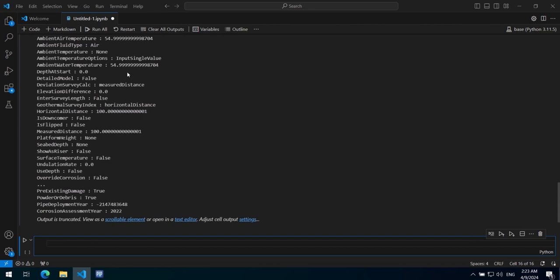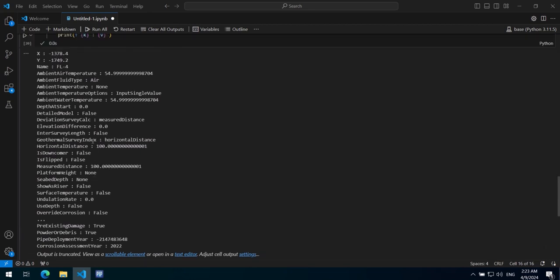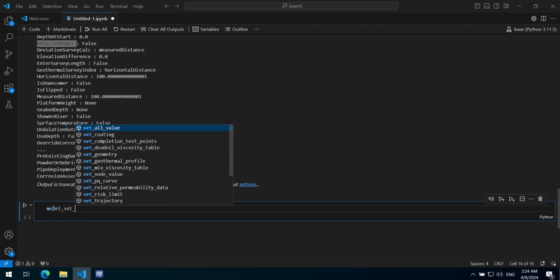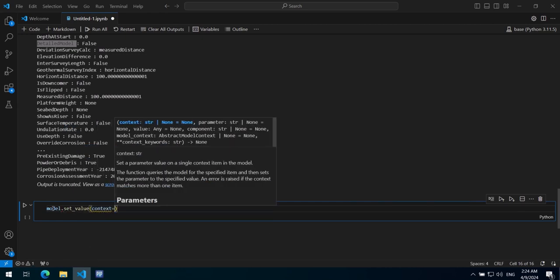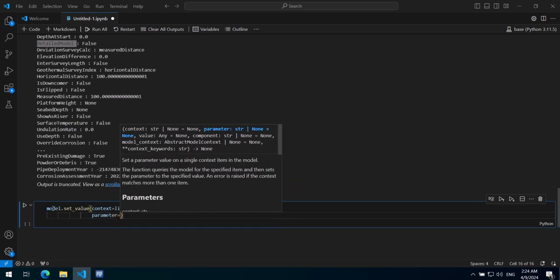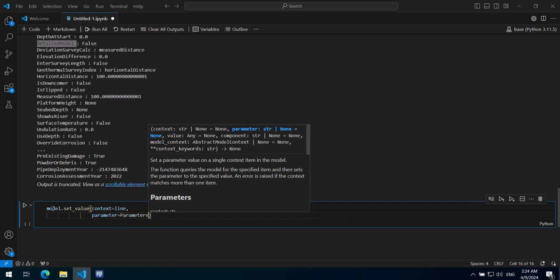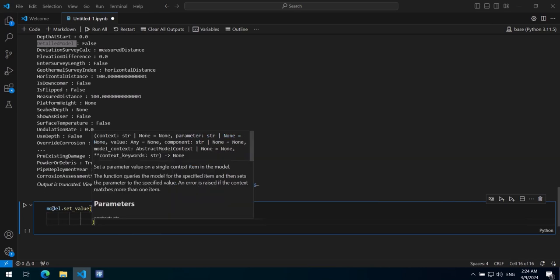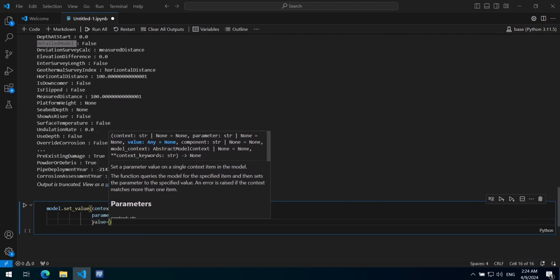So we have the same output. And if we scroll up, we should find the variable which is responsible for detailed mode, simple or detailed mode. For this purpose, we need to change the variable detailed mode. Let me change it for flow line FL4. So I'm going to set the value, context line. Then I'm going to use parameters flow line detailed mode, and the value should be different. Right now we have false, it's not a detailed mode, but the value should be true.